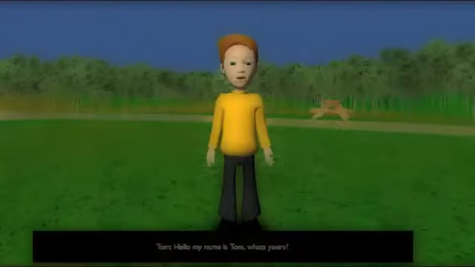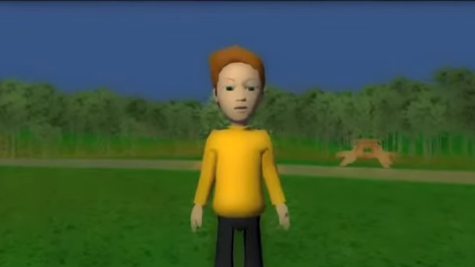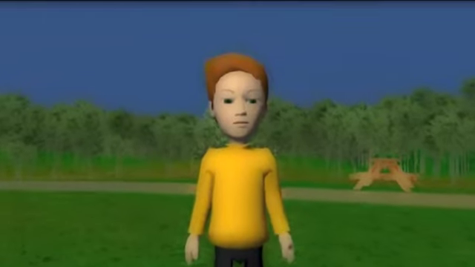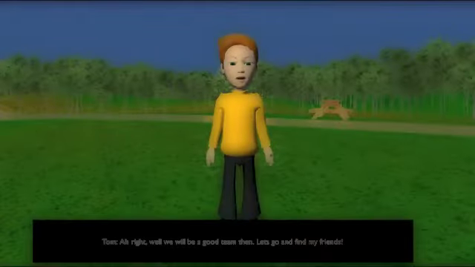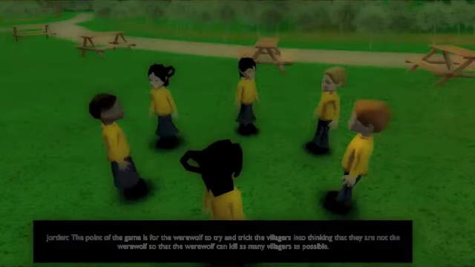Hello, my name is Tom. What's yours? Children begin by entering their name and age. Tom introduces himself to the child user and then meets his friends, the yellow team. Well, we will be a good team then. Let's go and find my friends. Children are shown a demo werewolves game and asked if they'd like to play for real.